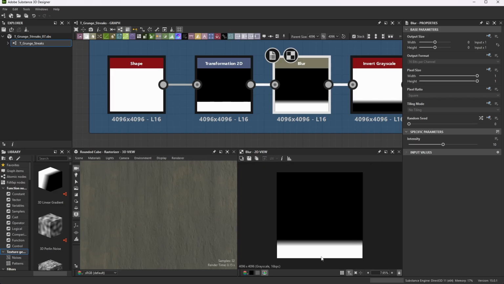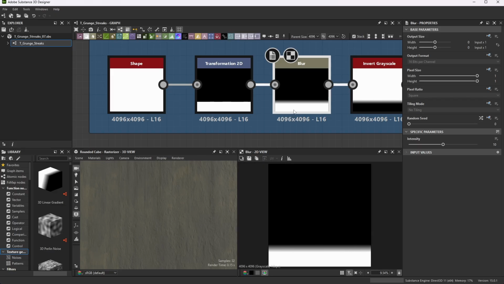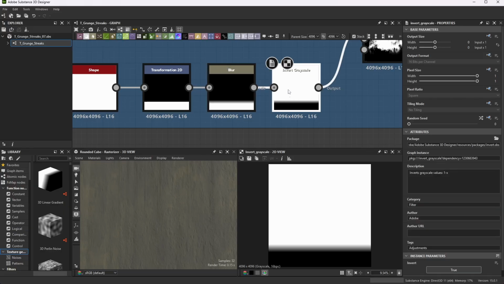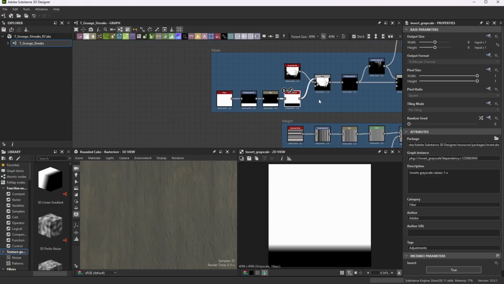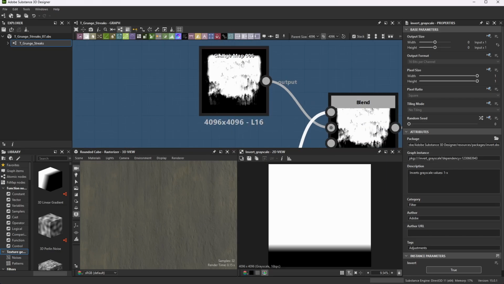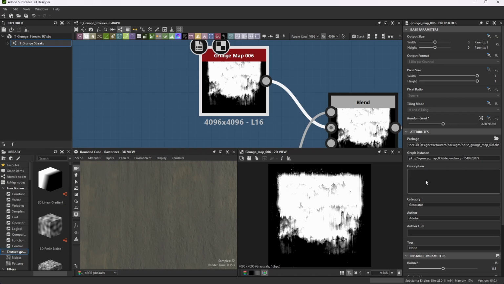Okay, and you can see here in our 2D view, here's that gradient. Now I'm going to invert that, because the white is what's going to be visible and the black is what's not going to be visible. So we invert that, invert grayscale. And then what do we run that up to? Well, we start with this Grunge Map 6 right here, and this is where we get most of the fun. Okay, so here's the Grunge Map 6, and you can see I've hit the random seed, and we're actually going to do that today. I can randomize this one, and we'll get a good result. So we'll come back and randomize that.